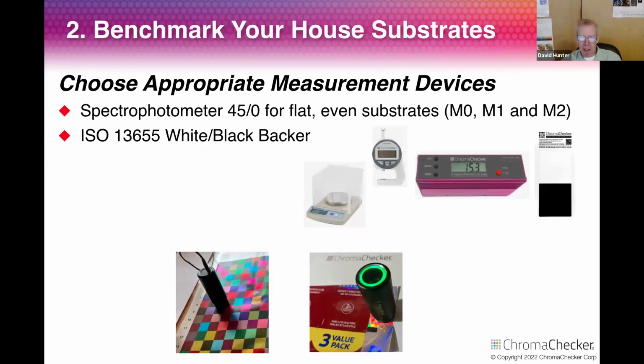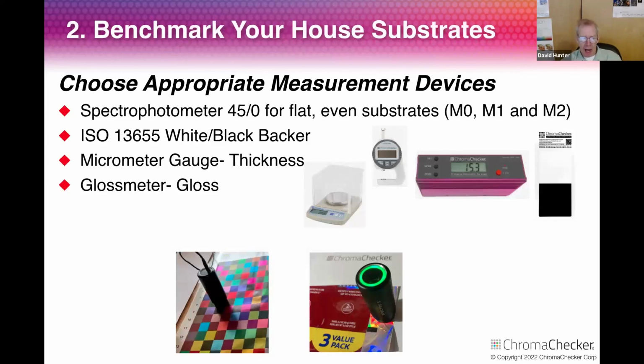So when we talk about benchmarking our substrates, there's numerous tools that we can use. Obviously, we want to use some sort of spectrophotometer, and today I'm going to be using an i1 Pro 3. You can use it with any of the 10 ChromaChecker instruments that Capture supports. And we actually have methods, so if you have an instrument that ChromaChecker Capture doesn't support, you can still measure the substrate and bring it into ChromaChecker. You should also have a white-black backer.